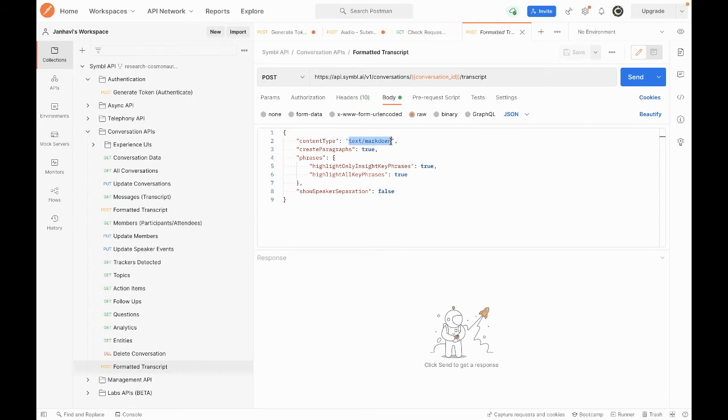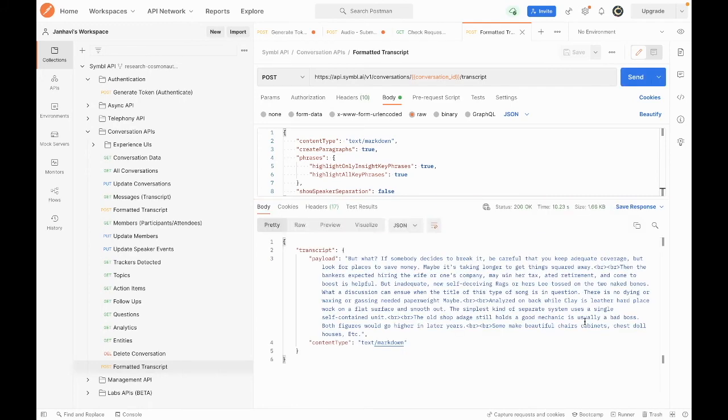So there are two options here, text/markdown, or you can also select SRT format, which is used for subtitles. For now, I'm just going to use markdown, and for that I have several other options such as creating paragraphs or highlighting phrases, showing speaker separation. But since I just want a simple transcript, I'm not going to change any of that and just hit send. And there we go. The transcript is here.